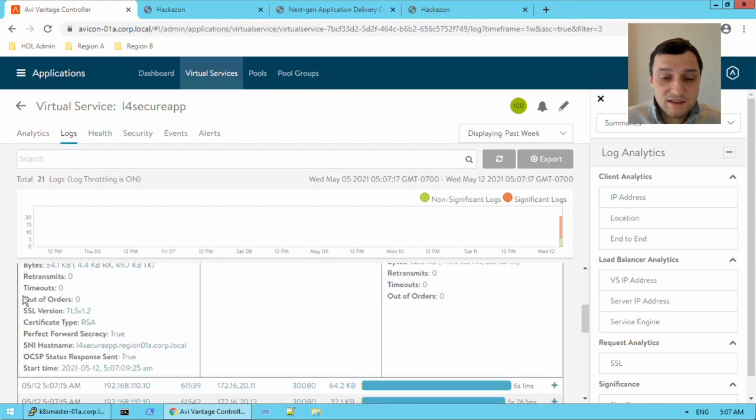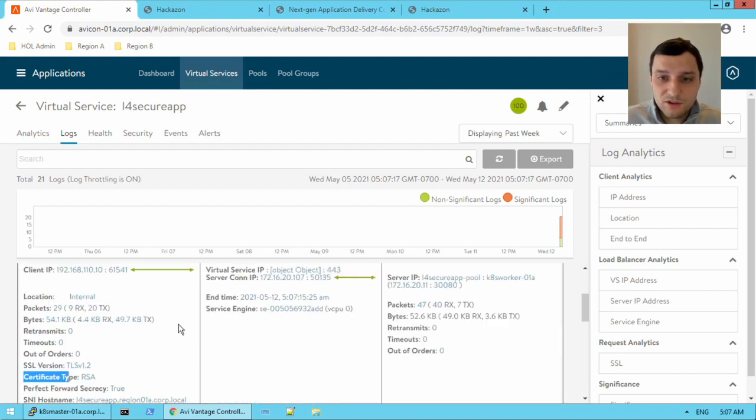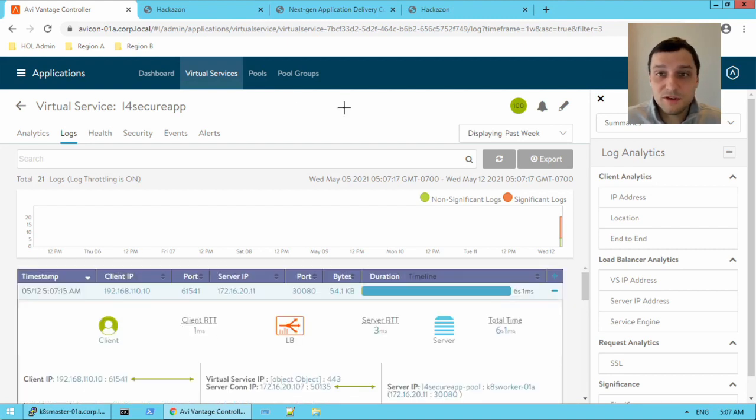So we see that the SSL offload is happening because we're using an SSL version and an RSA certificate type. So this confirms that we are doing that SSL offload operation.